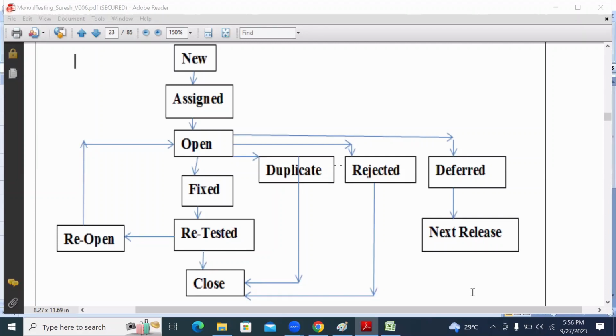From that, we also have reopen. Meaning of reopen? The issue is not fixed correctly and not working as expected. That is what we consider reopen. So that is how it will continue.